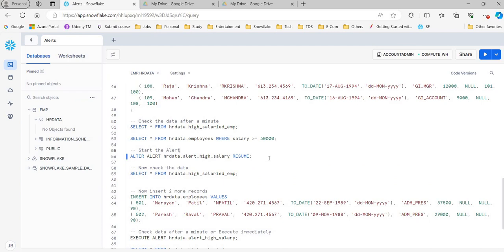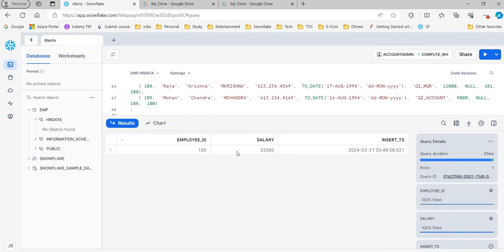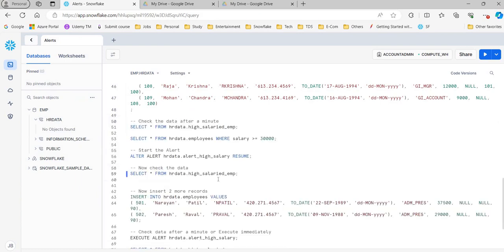Now let's take 1 more minute and check this. Okay. Now 1 minute is over. Let's check the data. Okay, see, now you can see employee ID, salary, and insert timestamp in the high salaried employee table.